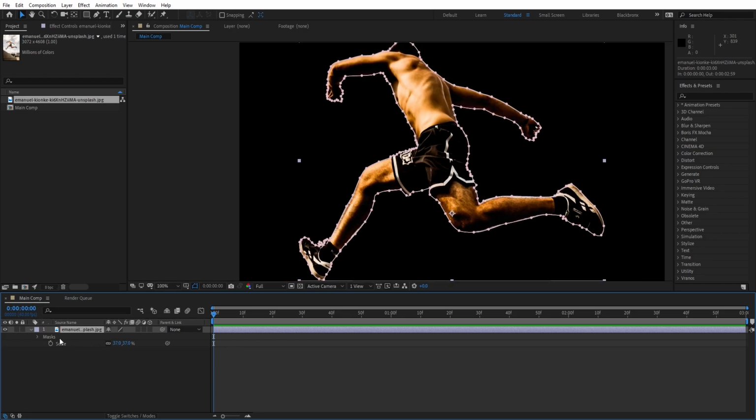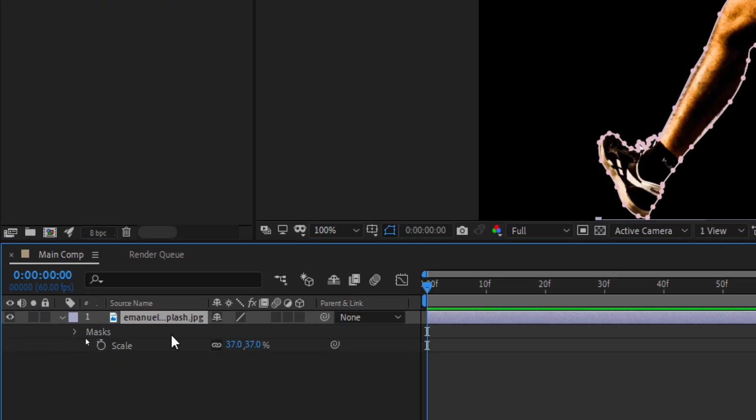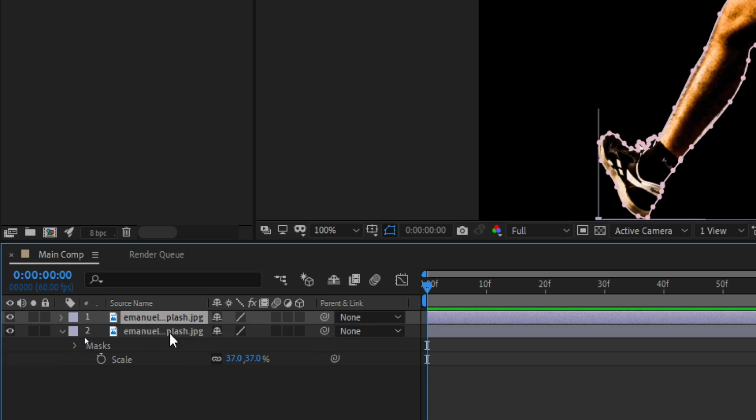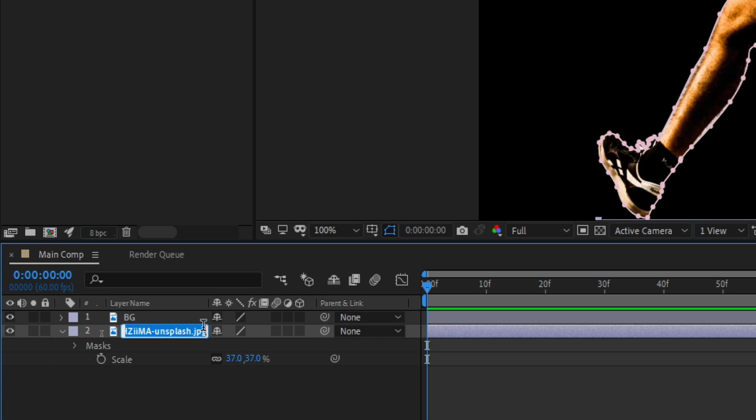Here we need to separate our guy from the background. First, I need to duplicate our layer by hitting Ctrl+D. Then I select this layer and rename it background by hitting Enter. And I select this layer and rename our guy as jumper.